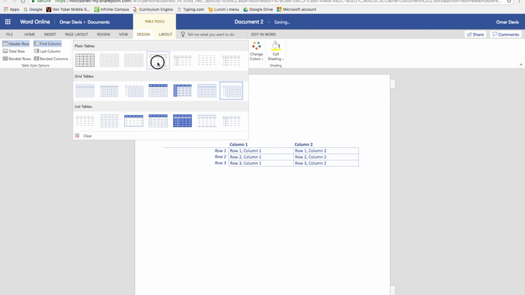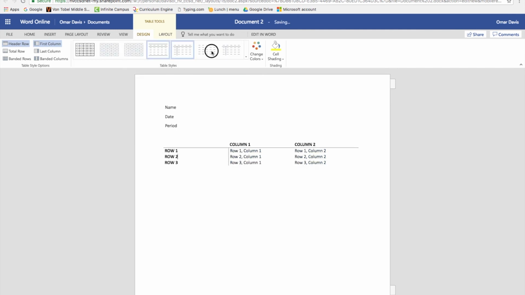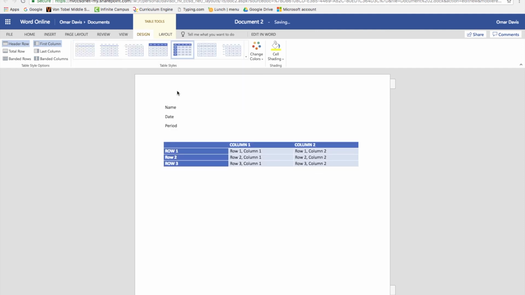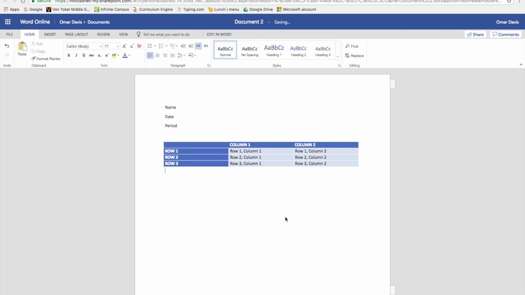You have all of these. You can select some of these. But for this assignment, I want you to choose this design. So that's the design, and that's your assignment. When you get done with the assignment, this is what it should look like.